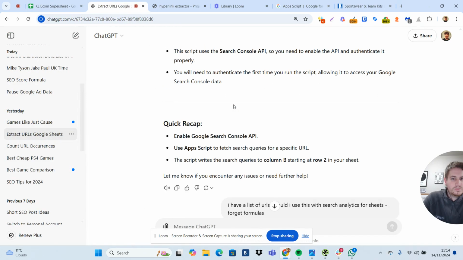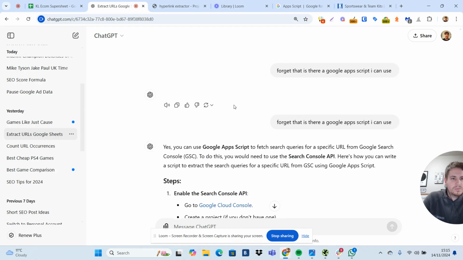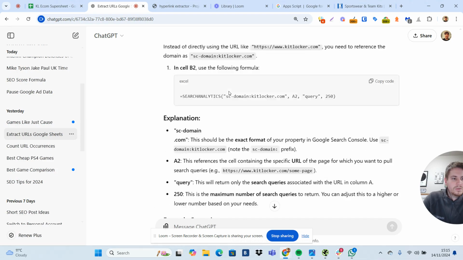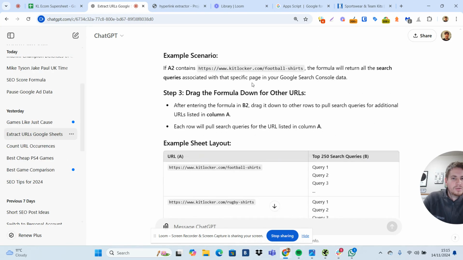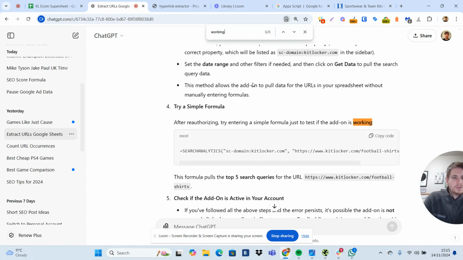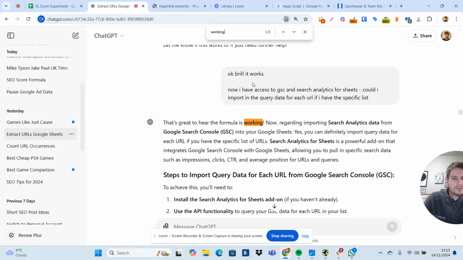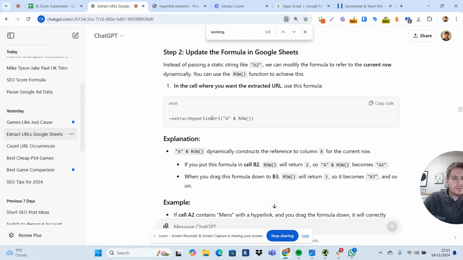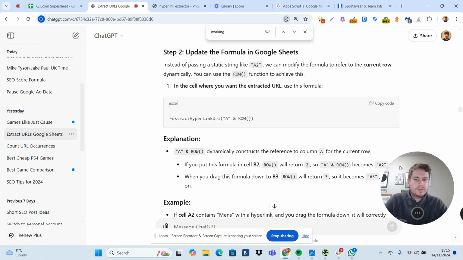Pause it again. Promise it's pretty good when it works. Yeah, but that works. Okay. So that was the script previously, Google Apps Script search.